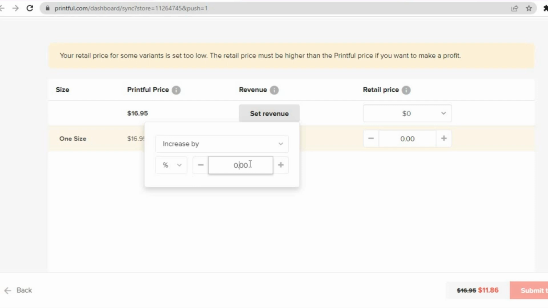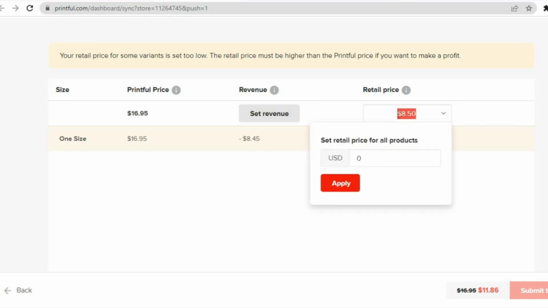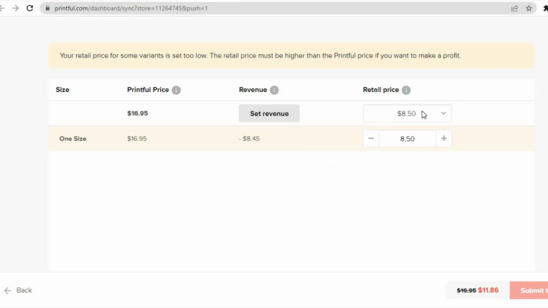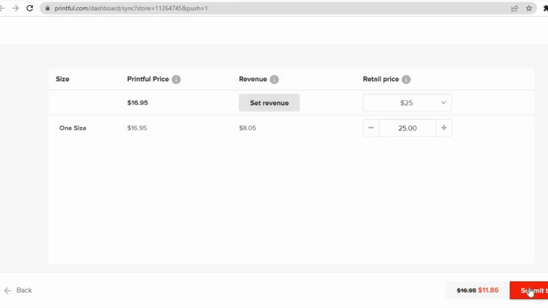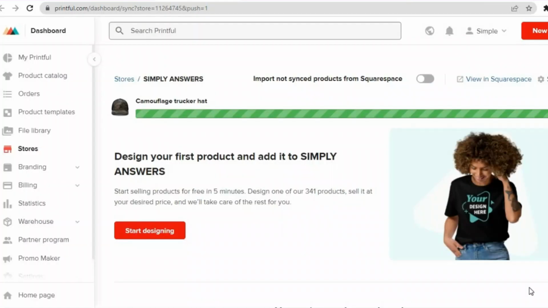So let's say I would like to increase it by 50%. I would simply type in 50 right there. Then you can see right there the retail price would be $8.50. I would need it to be higher than that. The retail price has to be higher than the Printful price. So let's say I will be selling this for $25. So I'm going to simply type in 25 right here. Let me do that real quick. Then tap on apply. Then you are going to tap on submit to store in the bottom right hand corner.